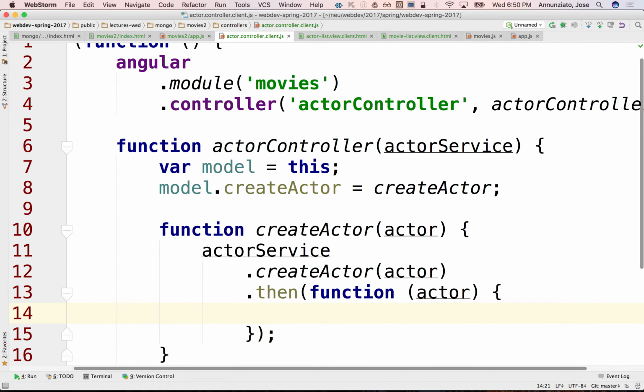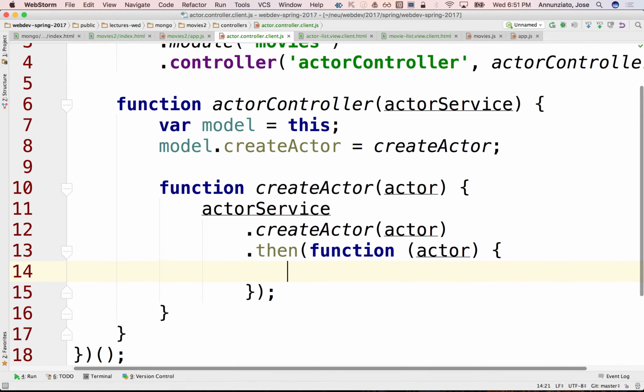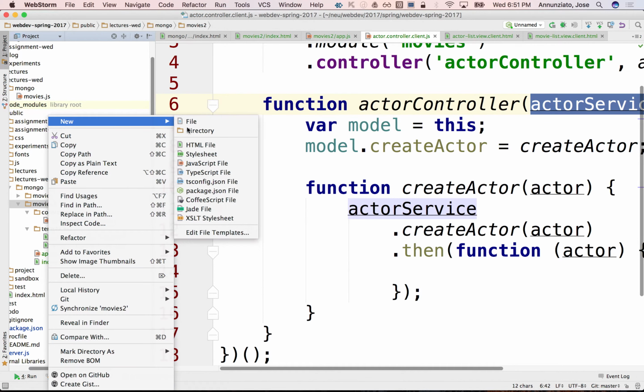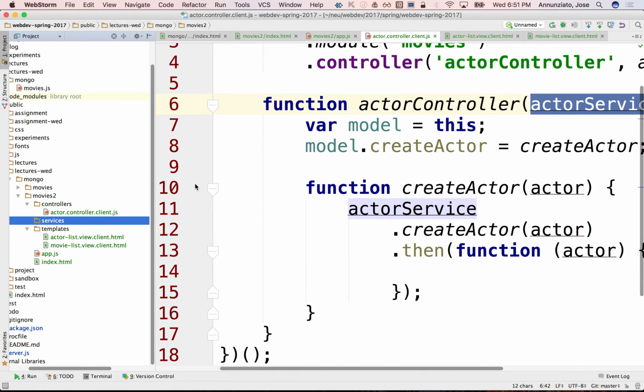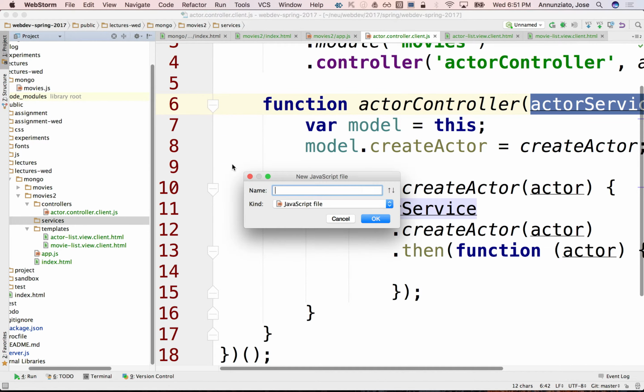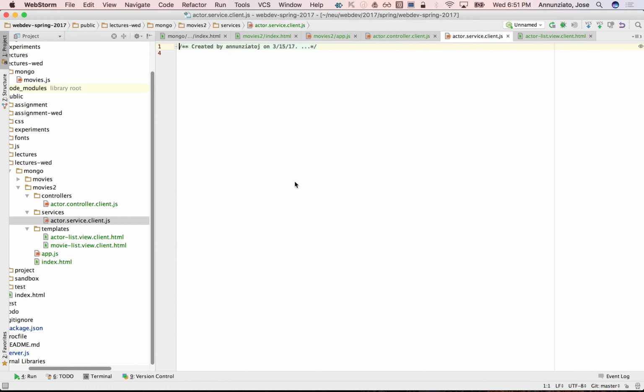We don't need it for anything. We're only going to get a response back saying yes, we created it. All right. So let's create that service. Here's a new services directory, and a new JavaScript file. This is actor.service.client.js.